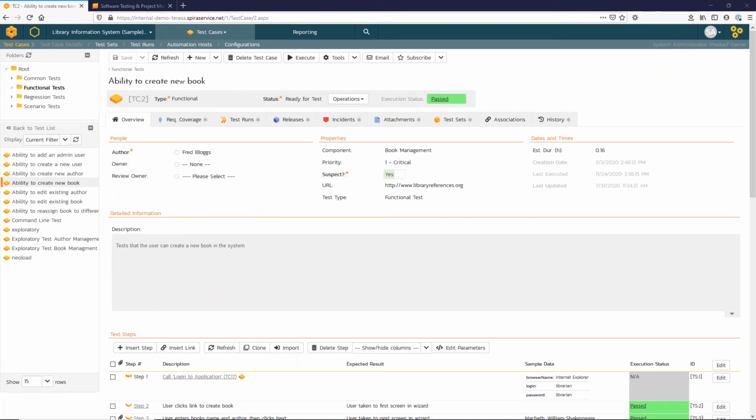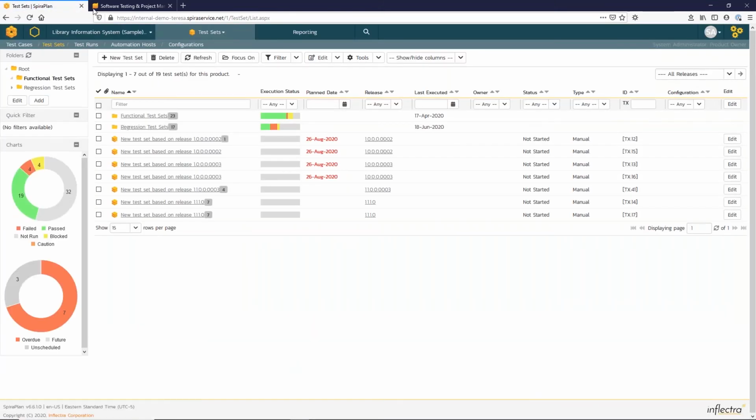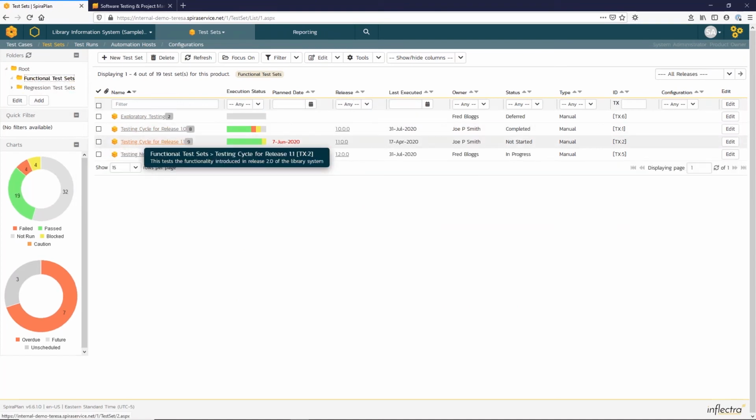While you can assign a test case and execute it just on a standalone basis, Spira also offers test sets, which allow you to package multiple test cases together for execution. So let's take a look at that now. If we look in our functional test sets, they're also organized by folders, as you can see here.